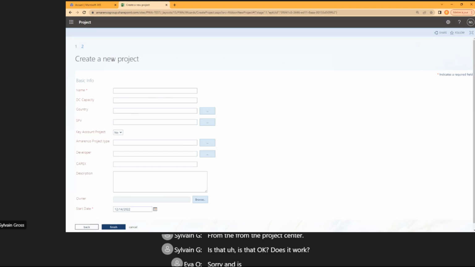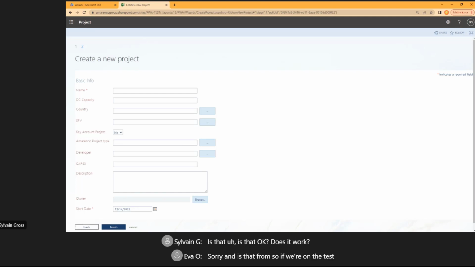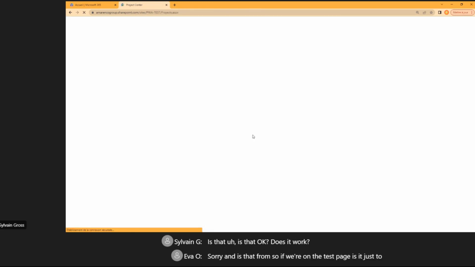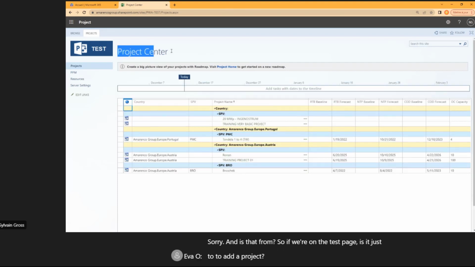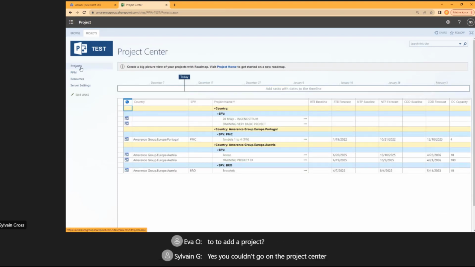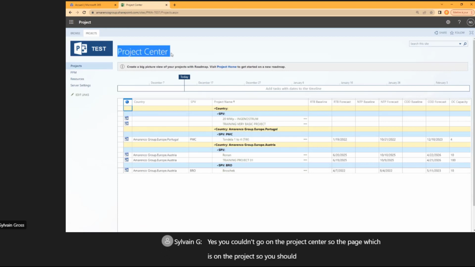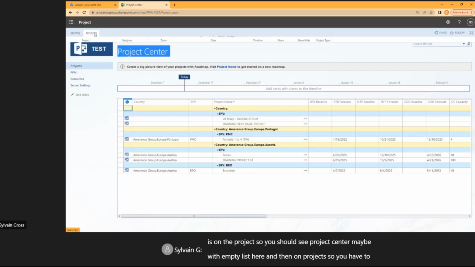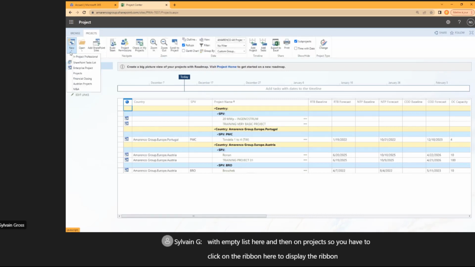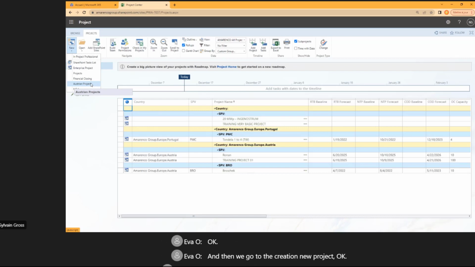Sorry, if we're on the test page, is it just to add a project? Yes, you can go on the project center, the page which is on the projects. You should see project center, maybe with an empty list here, and then on projects. You have to click on the ribbon here to display the ribbon, and then new and Austrian project. Okay. And then we go to create a new project. Okay. Perfect.